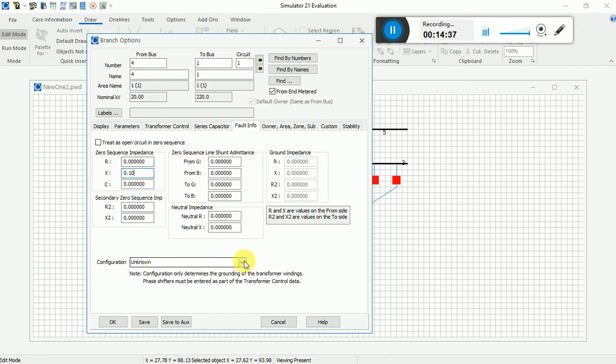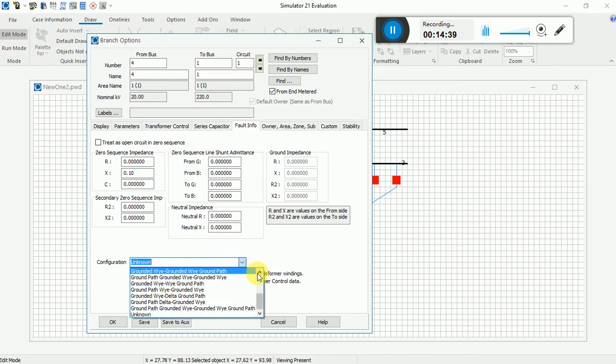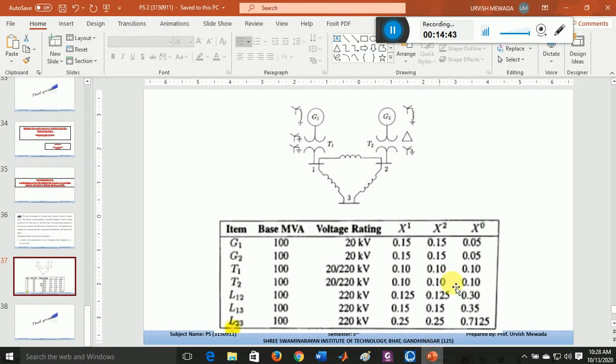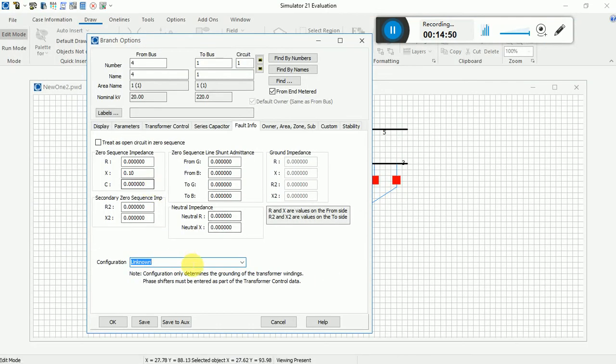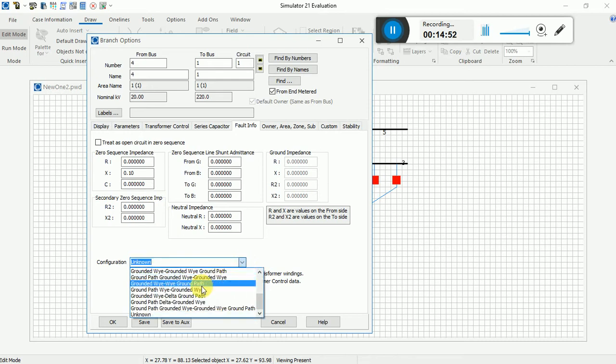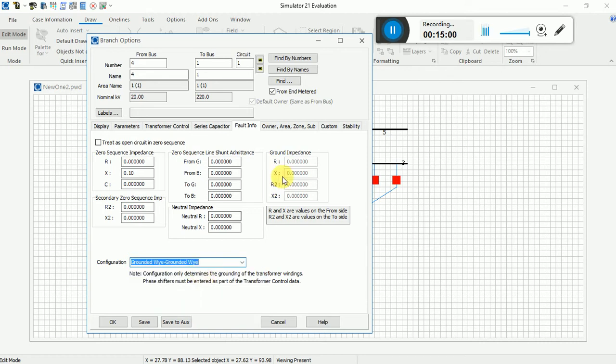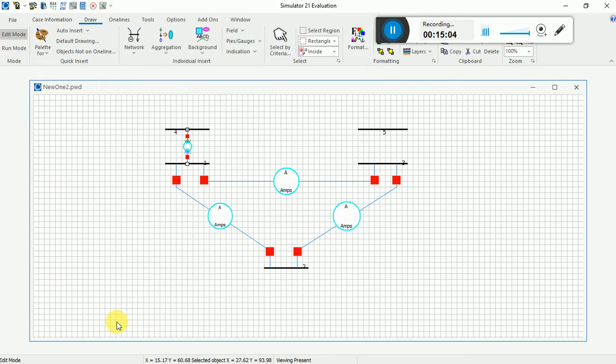And the configuration that we are using over here, in this you can see that it is star grounded, so select according to the star grounded. Y grounded, you can scroll it, grounded Y. So both are grounded, so select grounded Y, and give OK over here. So this is your transformer number 1.